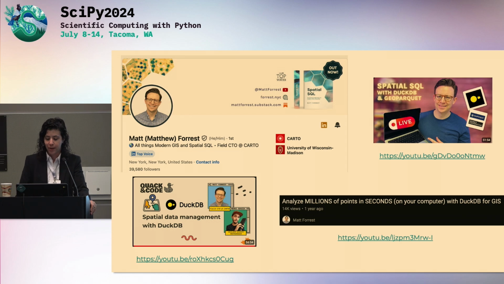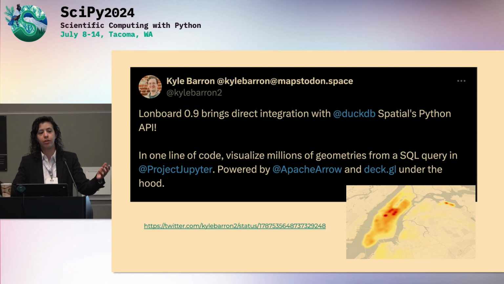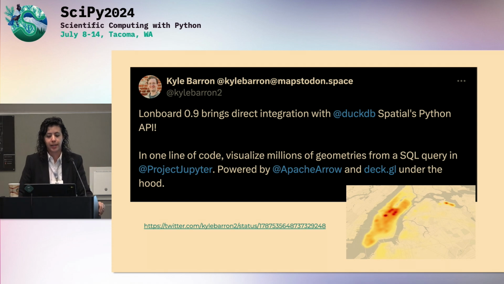And another person who has been doing amazing things is on the plotting side of things, because we have all these geometries, but I like plots, I like maps, so we can just plot them. Kyle Barron also has a talk on Friday, so please go and learn about Lonboard there if you need to do plots, especially in a Jupyter Notebook or JupyterLab, leveraging GeoArrow and GeoParquet to make things run fast, and with DuckDB too.